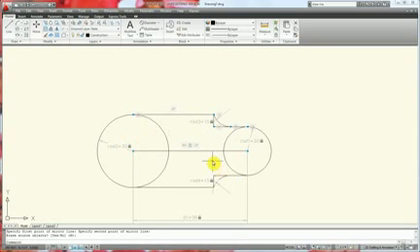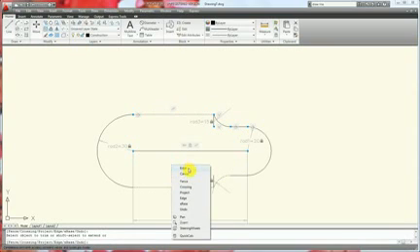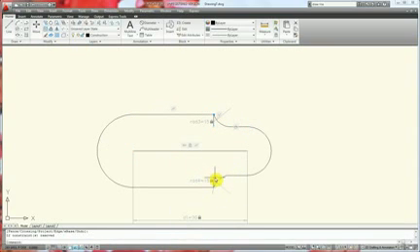Now that we have this, we're going to trim away the excess geometry. So we're going to get out the Trim tool, the Modify toolbar. We're going to select the excess geometry. Right click. We want to get rid of that portion of the circle and this line and this part of the circle. Right click and enter. And now we want to just individually select these lines and erase them.